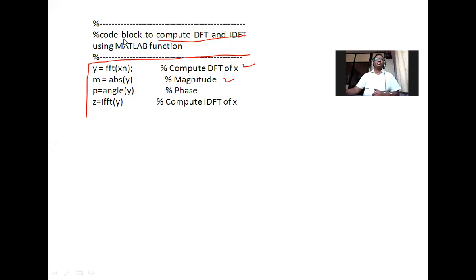So here these are the lines by which we can calculate the DFT and IDFT. First line, that is y equals to FFT of x of n, which is used to compute the DFT. Then second is m equals to ABS of y, the absolute value of y we are calculating. That means it is indicating the magnitude values. And third line is phase equals to angle of y we are calculating. That is the phase part of the DFT. And lastly, we are calculating IDFT. Please note down this so that I can move towards the MATLAB part.